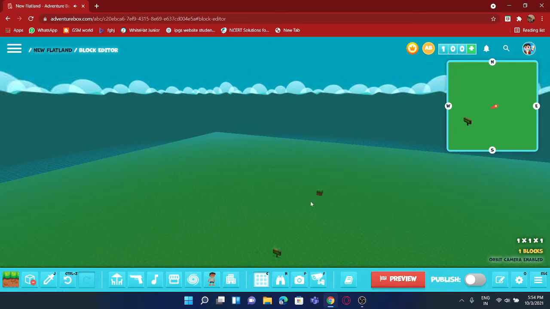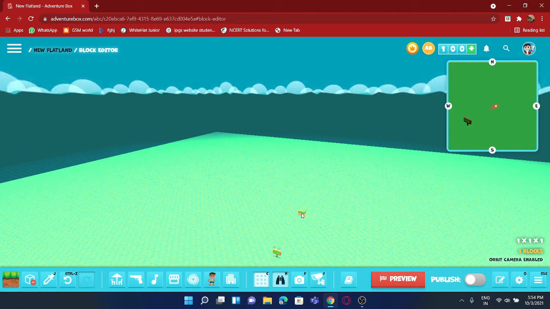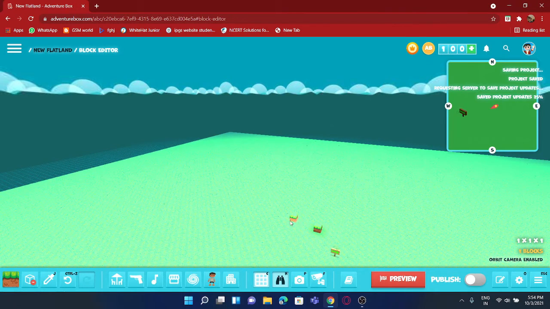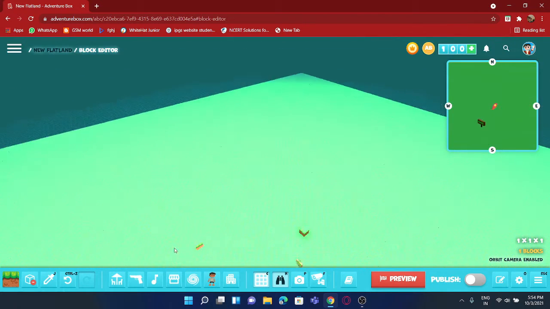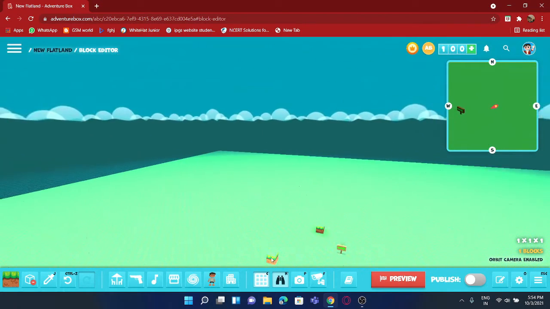Okay, you can see the map here too. And now here you can see the toggle night vision. Okay, here you can see the night vision. Here you can see the night vision also. You can see everything like it's bright now.